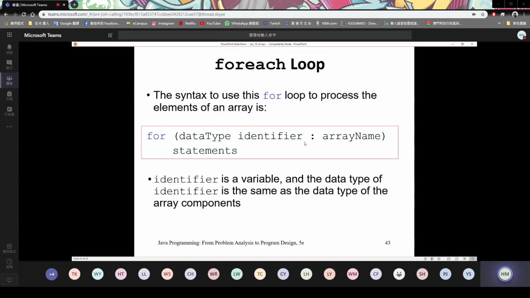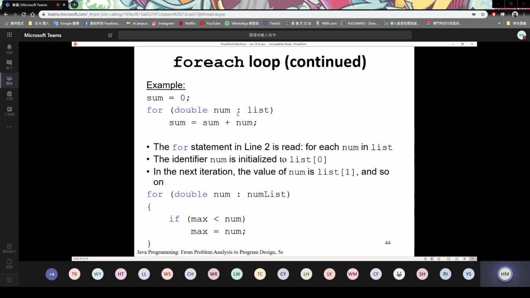So every iteration, you will retrieve the content of a particular element and store it in that identifier, and then we can perform something until we finish all the iterations. Let's take a look at this example, how to use it. If you want to sum up all the content of the array list, we put down list here and then create a variable called double num here.